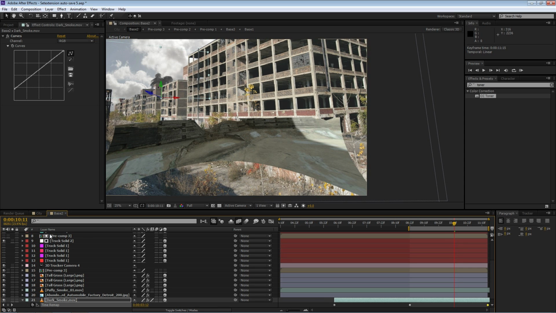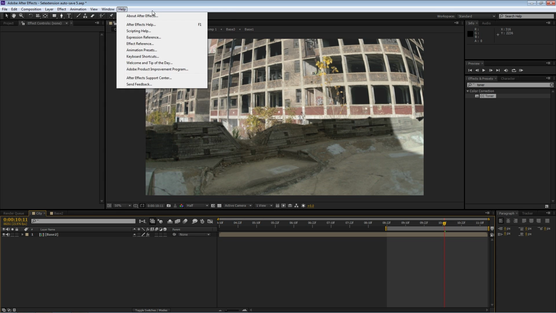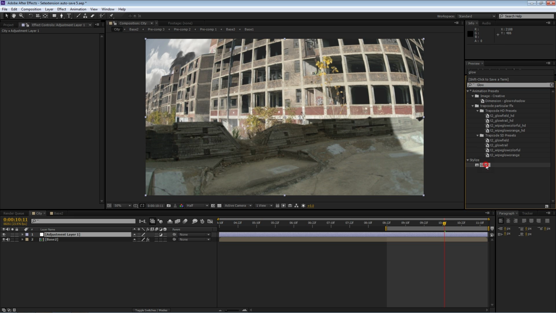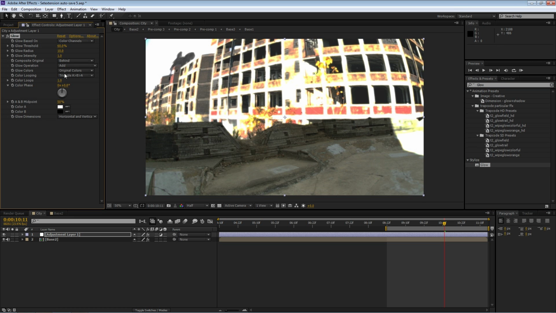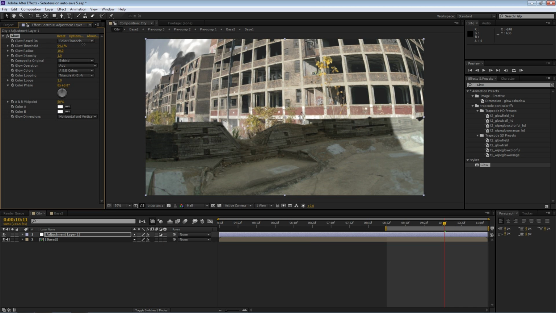Let's add the overall grade to the shot. Let's add an adjustment layer and add a glow. Alright, so with this glow, we're going to go to the glow colors in A and B. And down with B, we're going to select white. Let's adjust the threshold. Adjust this until we find something we like. I kind of like the bloom look.